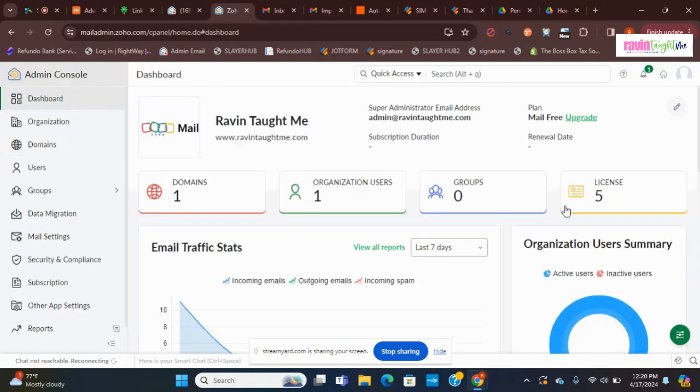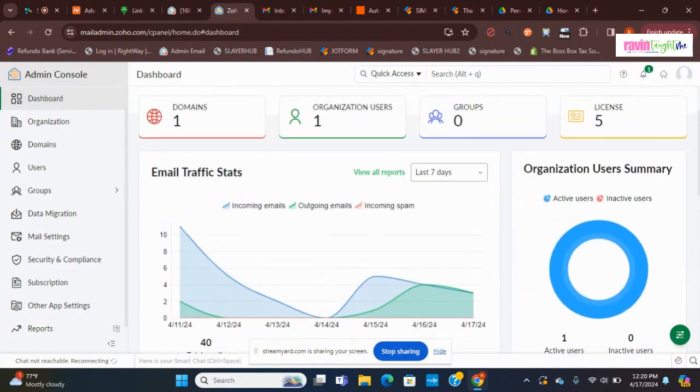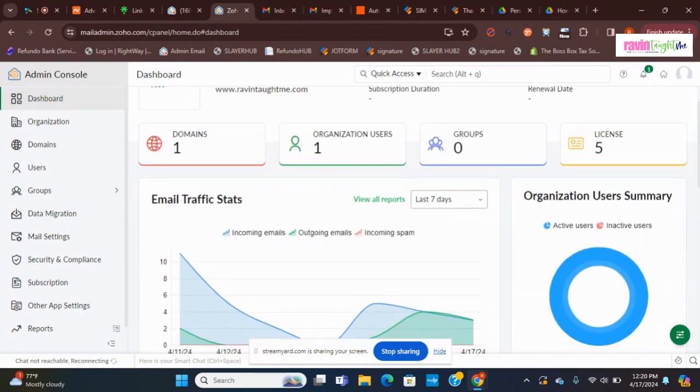This is your admin console, and it'll let you know what your plan is. If you do plan to subscribe, this is where it'll let you know all of those features or whatever. And it will also let you know if you're running out of space, like exactly how much you've got. So let's go to the actual email itself.